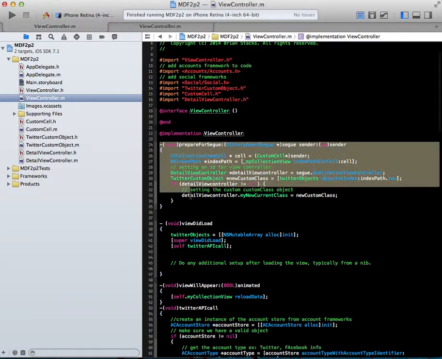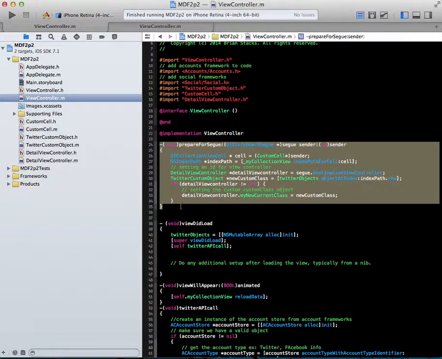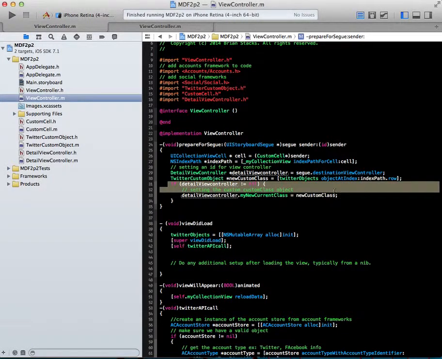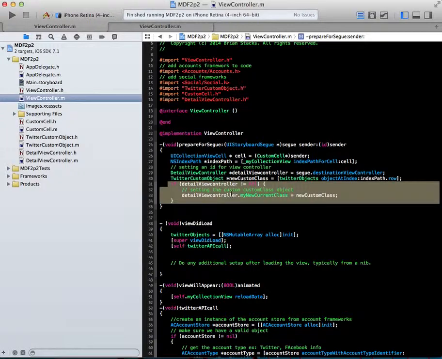The first method we got here is the prepareForSegue method. This is what's going to give my detail view controller the data from the first view that slides over. That's all done right here, this little block of code there.